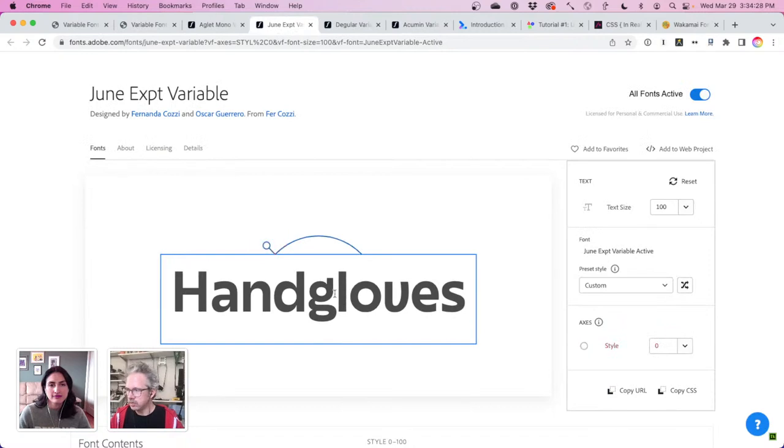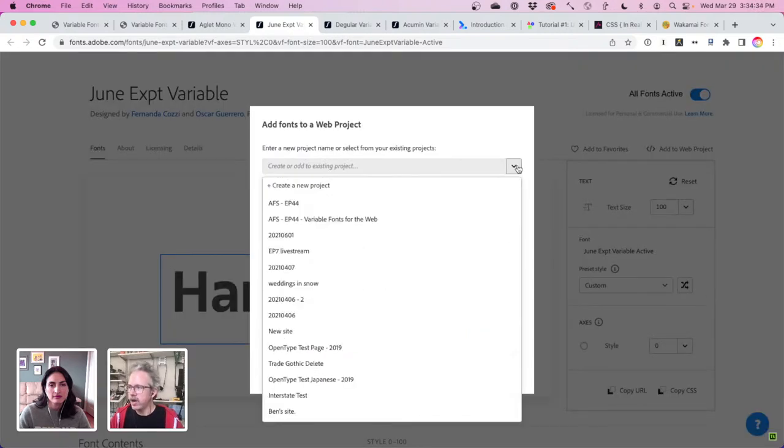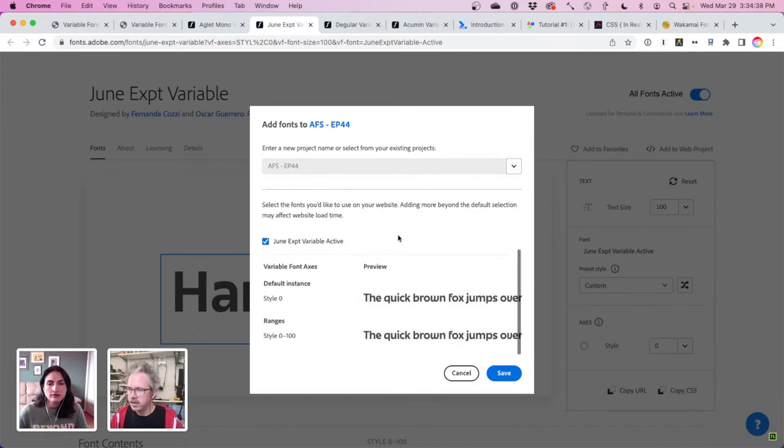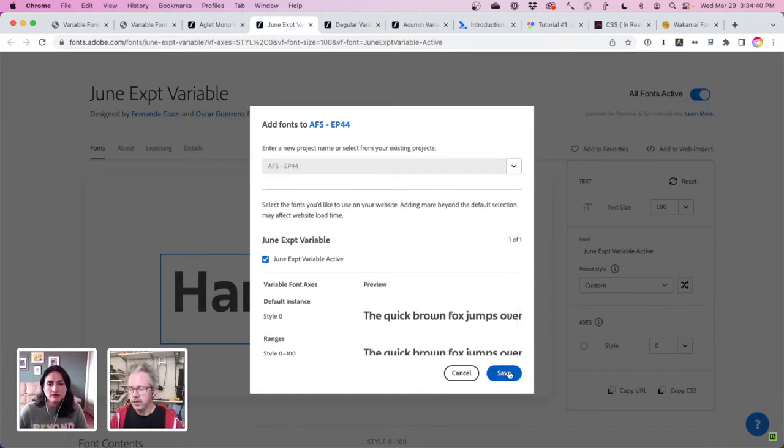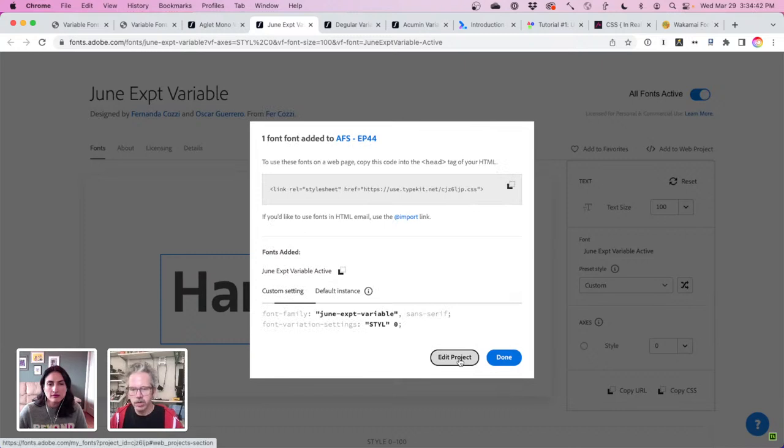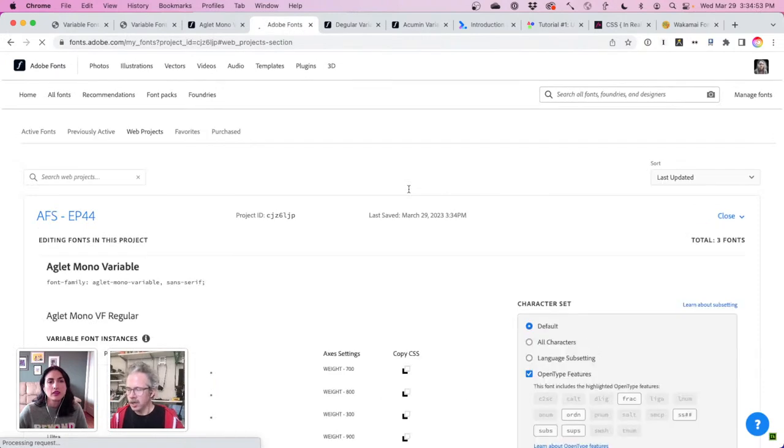I'm going to set this to zero style here, and I'm going to add to web project. I already created the other web project, which is right here, so I'm going to add it to that and click save. Then I can go into edit project, which will open this project in all of its glory and detail. Now I don't need the embed code anymore because I've already added this project to the site.